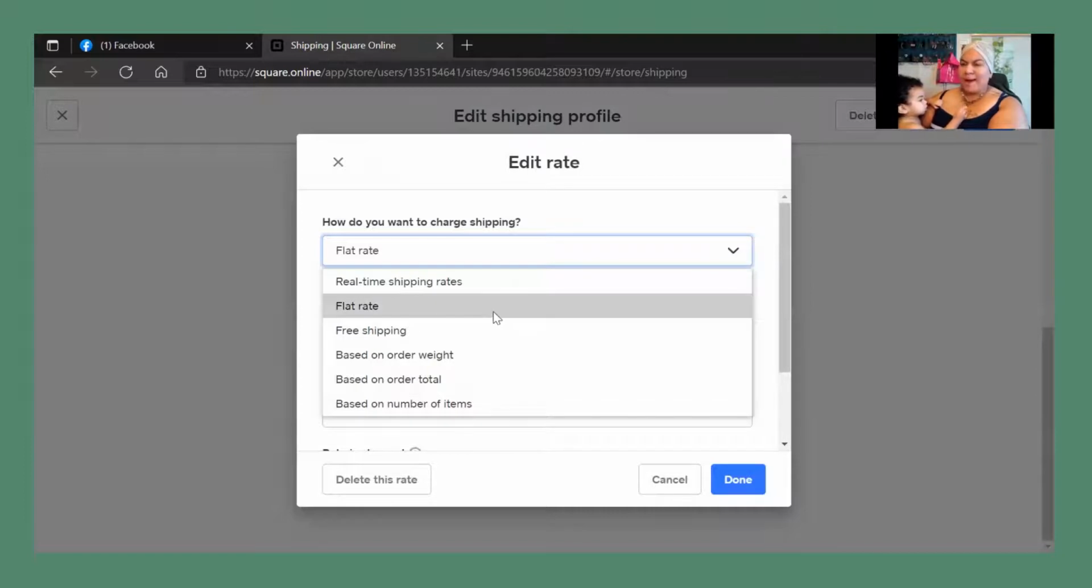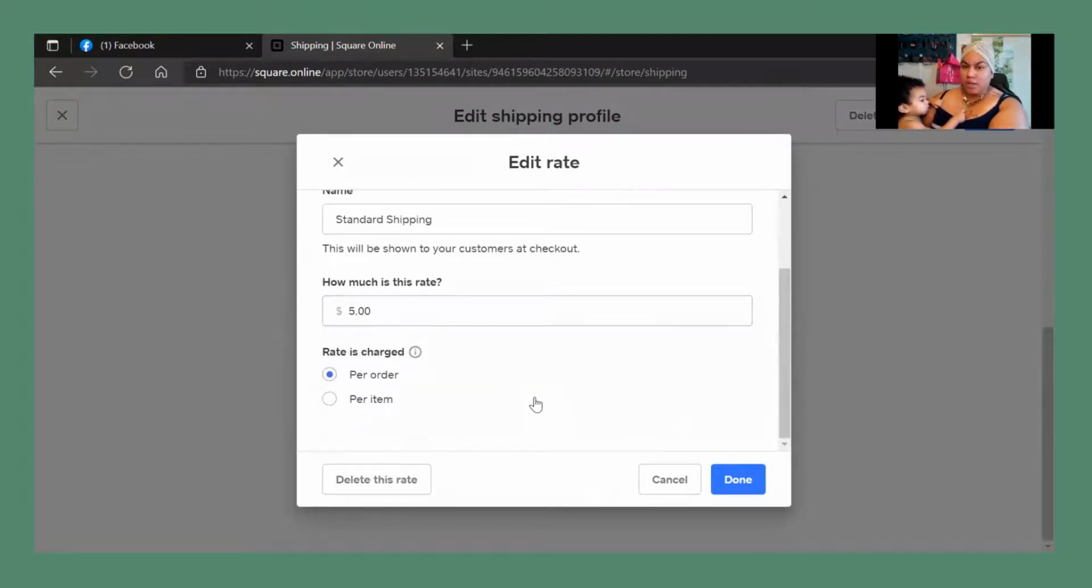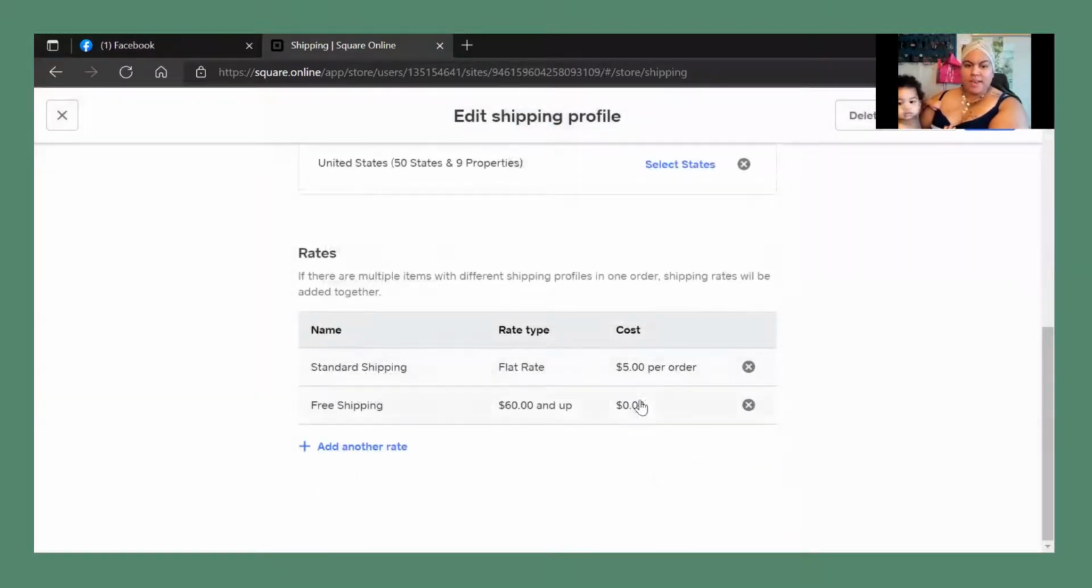However, I make it super simple for my customers. I just have my flat rate. It's called standard shipping. So if you are making an order with me and you don't order over $60, you will see standard shipping there, and that's what you will click. You can also change your rate per item. Let's say you want to charge 25 cents for every item they purchase. You can do it that way as well. But I'm going to go ahead and put that as done.